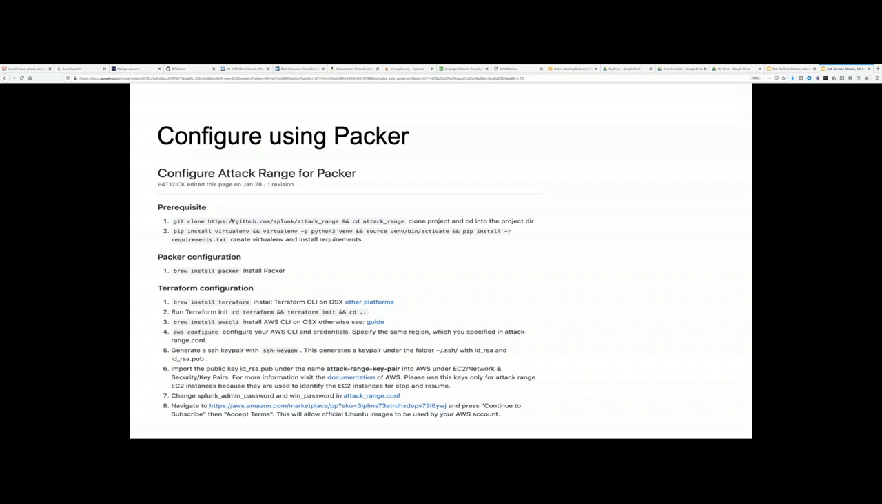We introduced it mainly for that kind of workflow where you test something, build it up, then destroy it, and build it up again. One caveat is that if you change anything in the configuration file, attack_range.conf, Packer will have to rebuild those AMIs, since the environment has changed. But besides that, this is why this mode exists.